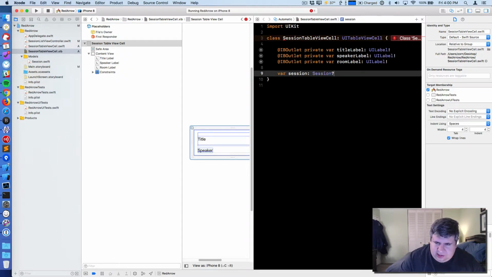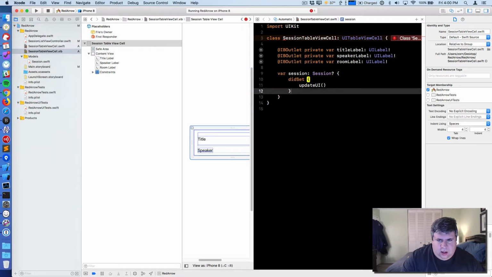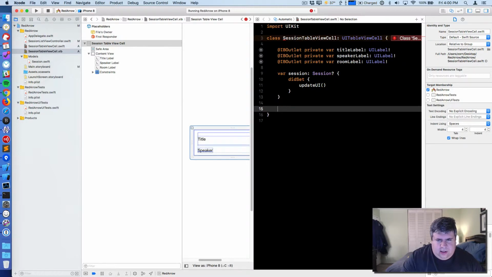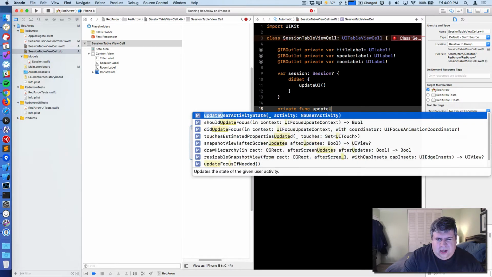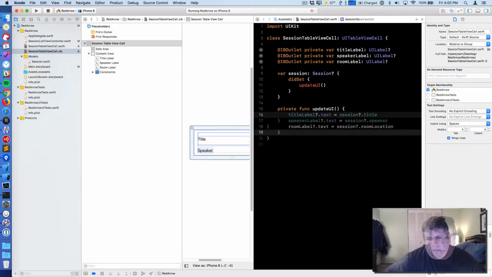All right, so to make this work, we are going to create a didSet. We'll just say updateUI, and then we'll create a private function called updateUI, and this is going to do what you think it's going to do. It's going to assign all of the values to the appropriate label. All right, so I filled out updateUI.